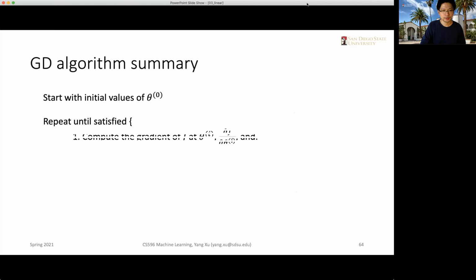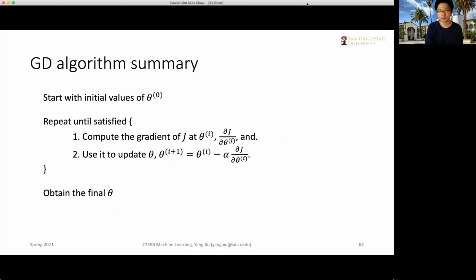And the algorithm looks like this. We will start with some initial values for theta. Then we will repeat the following steps. First, we compute the gradients of the cost function with respect to all thetas. Let's look at the term gradient again. In nature, the gradient of some function is basically the partial derivatives of that function with respect to all components of theta. And then we will use these gradients to update theta.